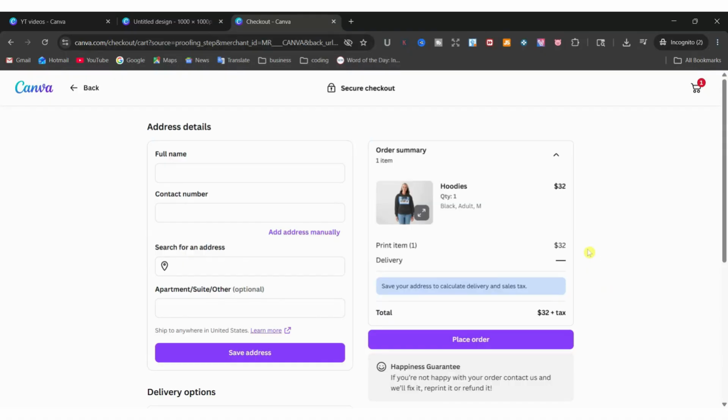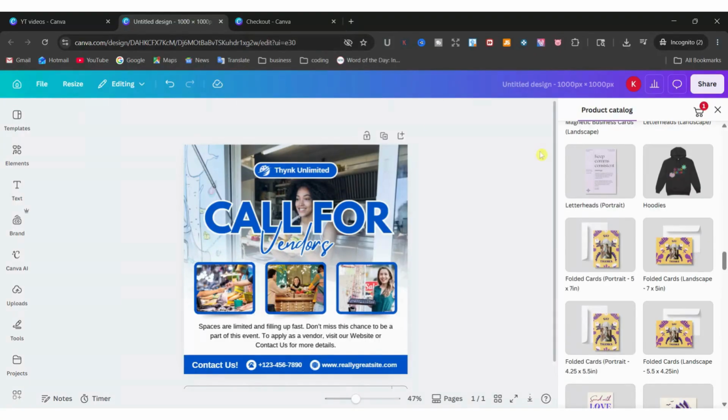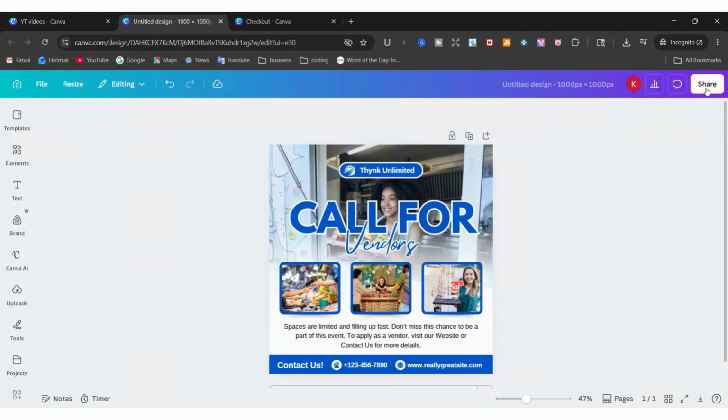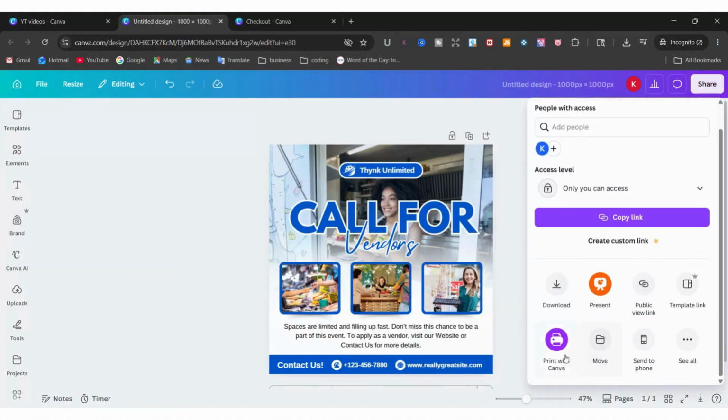So then it'll ask you to fill in your card information, your delivery address, and then you can place the order. So this process right here to print with Canva is entirely optional. You do not have to do this option. This is just an alternative option if you're looking to print something.